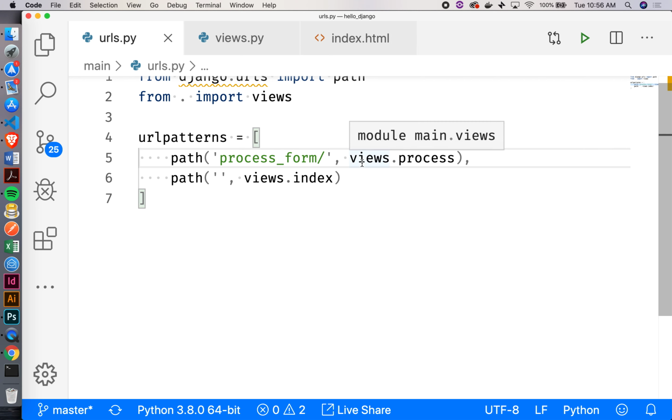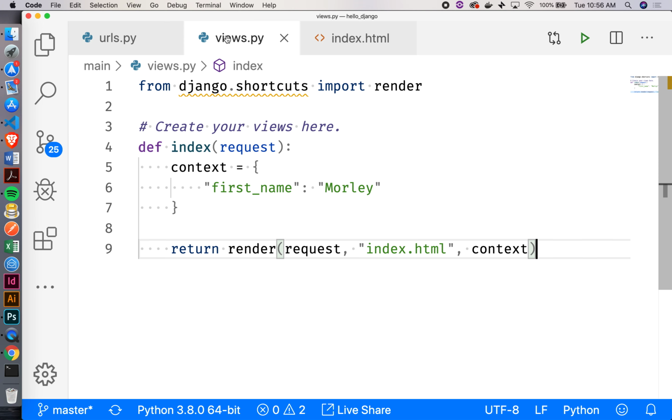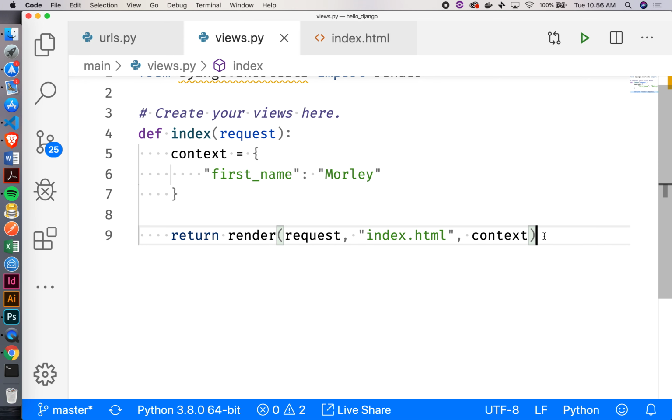Trying to see if I'll get a squiggly. Oh, it's not doing it. So sometimes what you'll see in your editor is a squiggly line saying this function doesn't exist yet. And that's pretty helpful. Then you know, okay, I haven't written it yet. So let's go back to our views.py and let's create this process function.